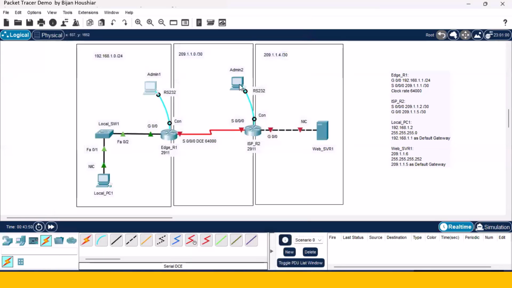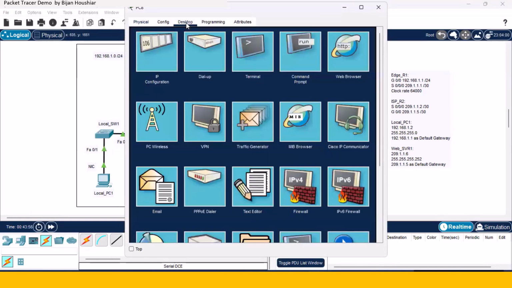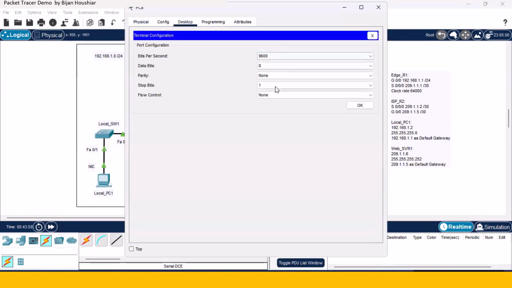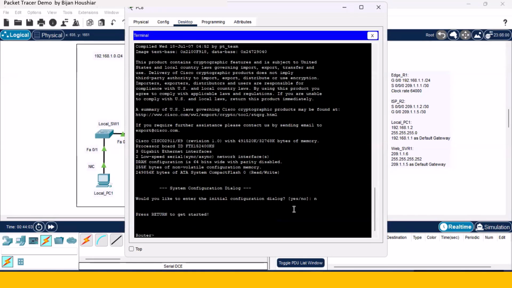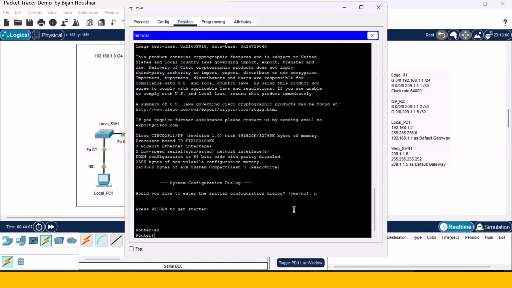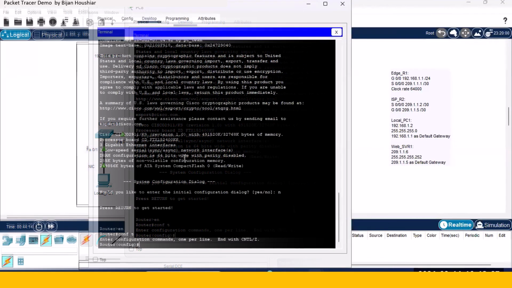I'm going to open the admin for the second router. Desktop, Terminal, accept these settings, OK, say no, press enter twice, type enable to go to privilege mode, and type conf t to go to global configuration mode.